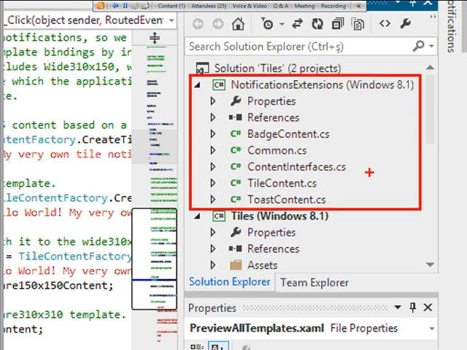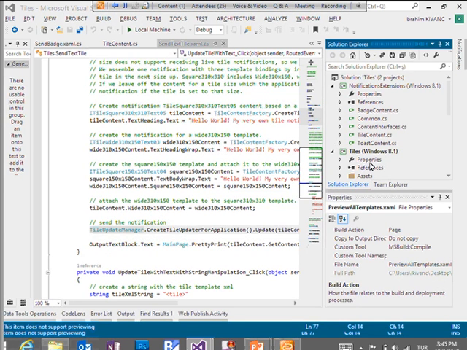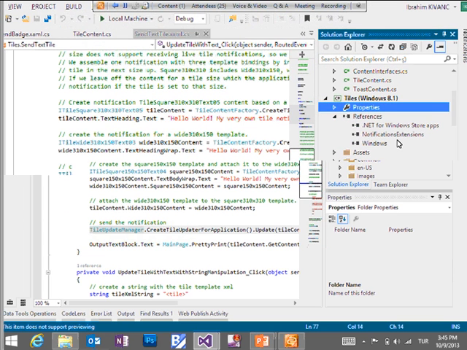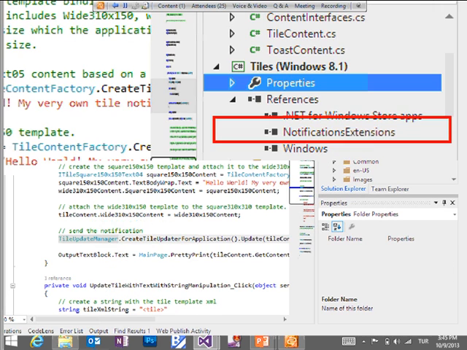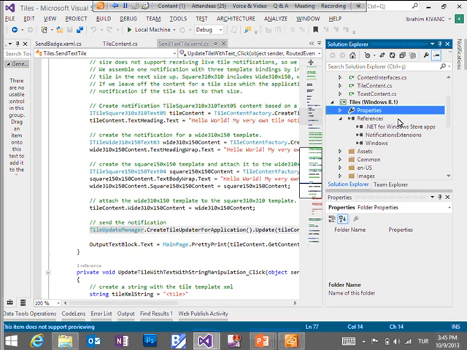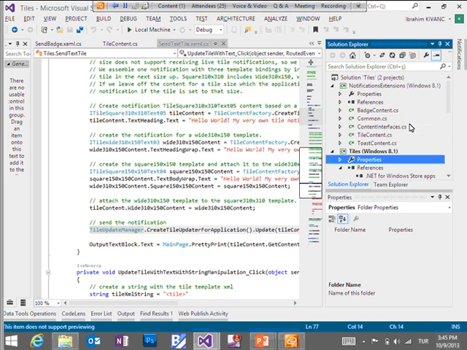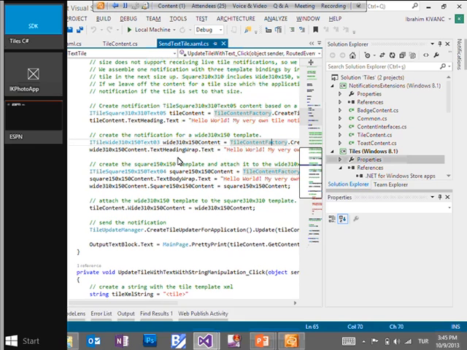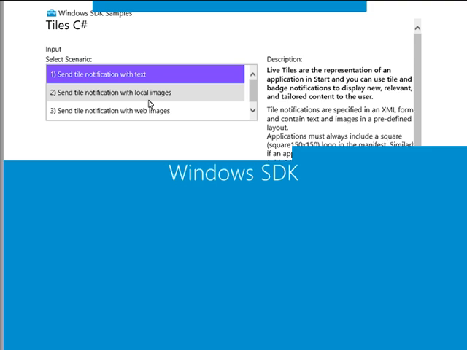So what we will do is the same thing. I will copy and paste this solution, the notification extension. Then I will add it into my project and use it as it is. So here are the notification extensions. After that, I will use my existing content in order to display this kind of data. So let's go back to tile sample and see what else we have.